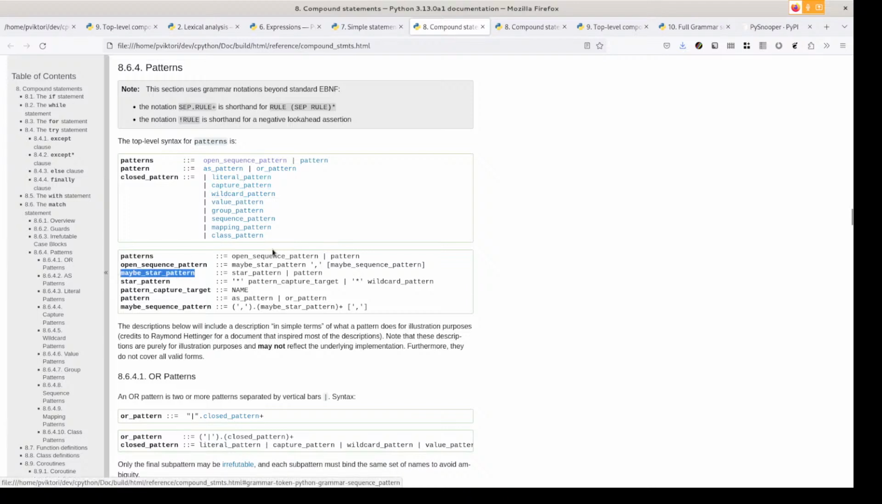Maybe star pattern. What is that? That's part of the open sequence pattern. Maybe, well, maybe sequence pattern. So that'll go away. And pattern should be here. Pattern is as pattern, which is probably documented down there, or or pattern, which is also documented down there, hopefully.